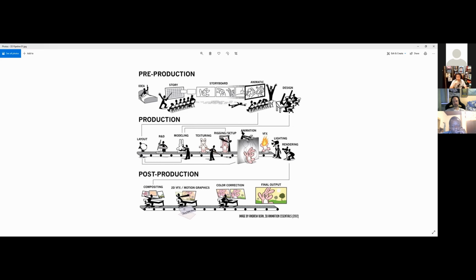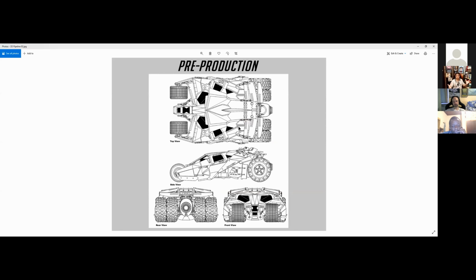So here's how I always explain it to people. That way it's just the most digestible. So pre-production would be, if I compare it to the creation of a car, right? And so in this instance, it's the Batman tumbler. And so pre-production would do something like this, right? They would design the car, they'd provide turnarounds for the car, all the details, the way it would look, and all that.